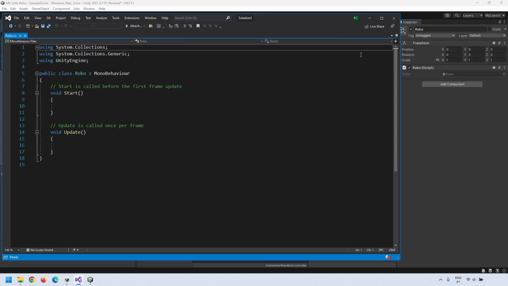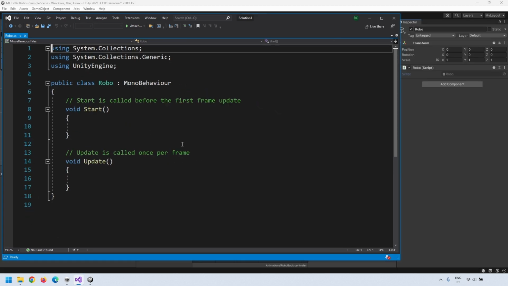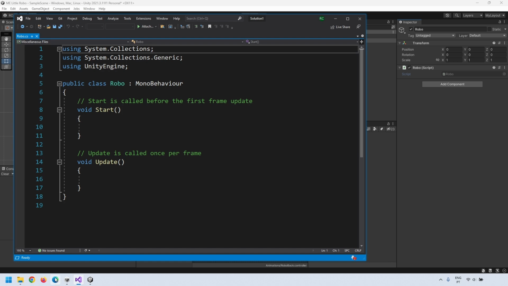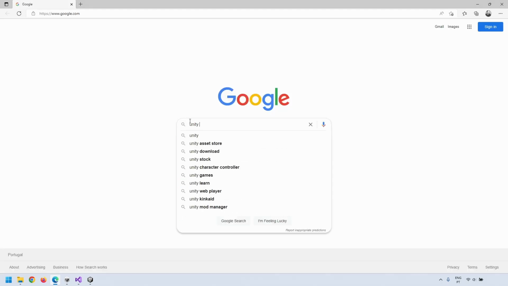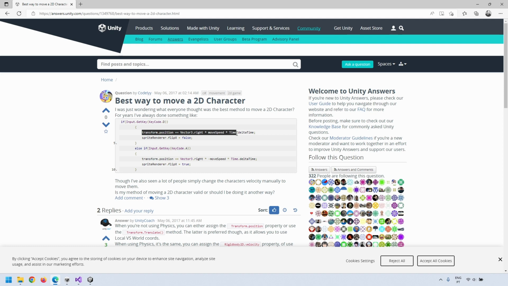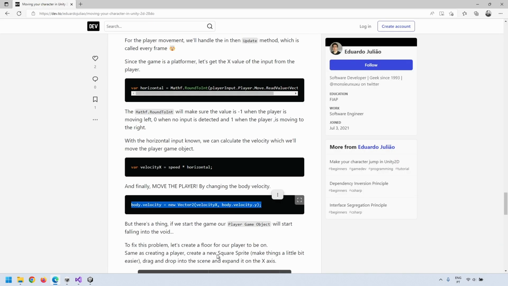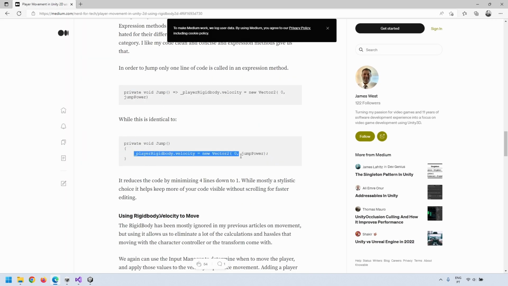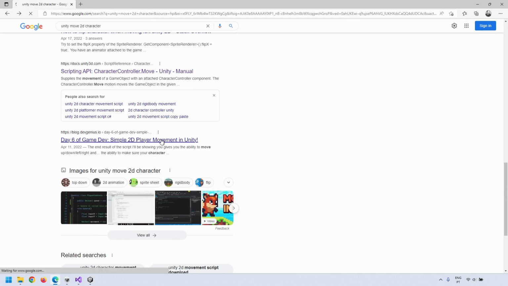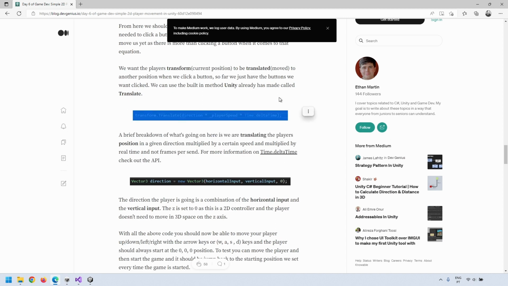To deal with movement, we are going to use the transform.Translate function. If you don't know how to make something in Unity, you can go to Google and search for it. For example, Unity move character or Unity move 2D character. You will find many approaches to this problem, but let's focus on the transform.Translate, that is the one I'm going to use here.